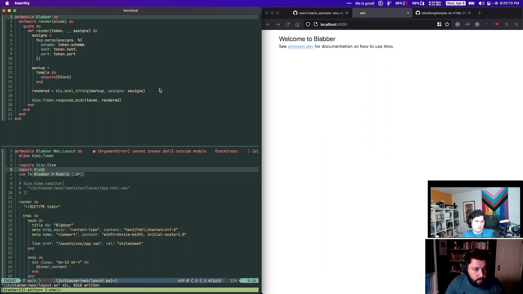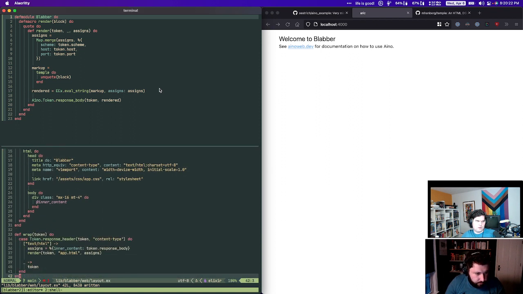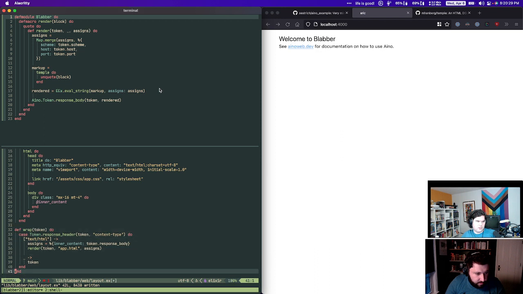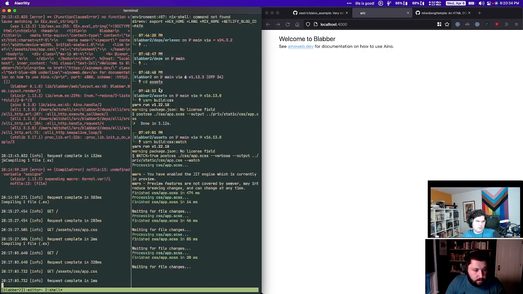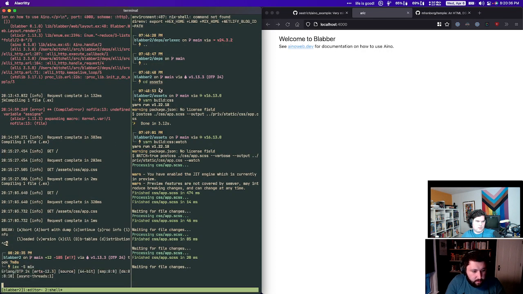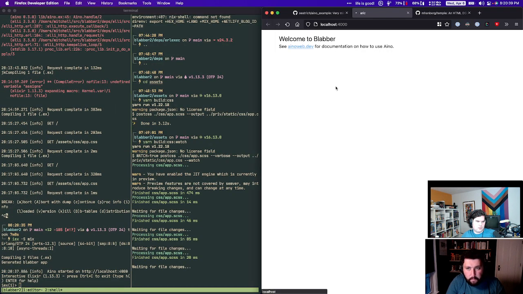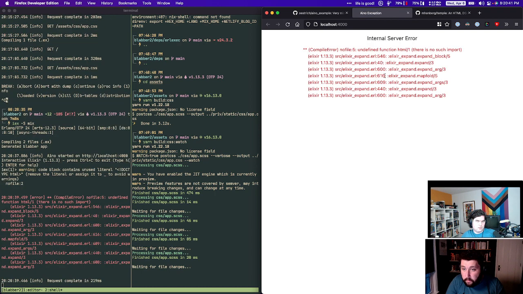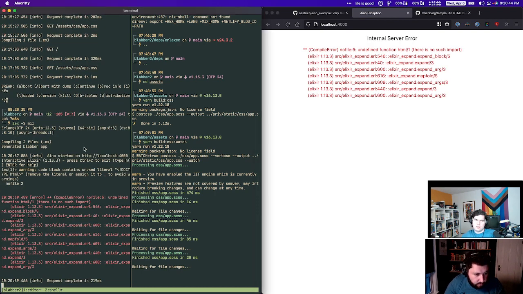And then here we'd have to do import blabber. Cannot invoke def outside of module. What do we do wrong? Yeah, 31. I think I got rid of something. Okay, let's watch this break. Undefined function HTML, no such import.